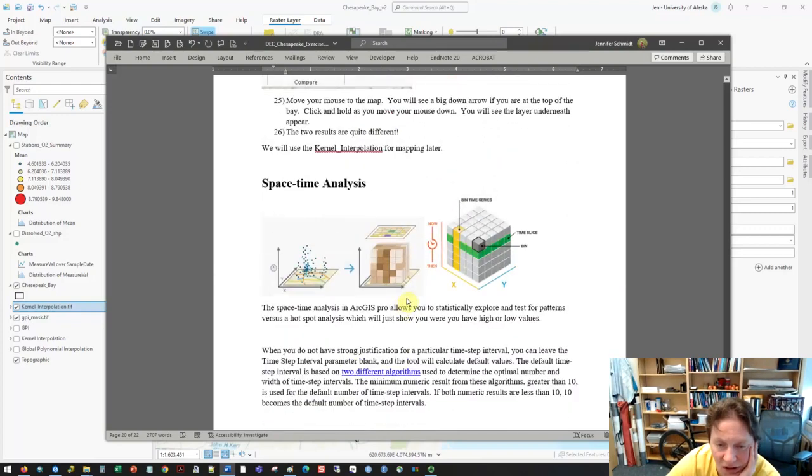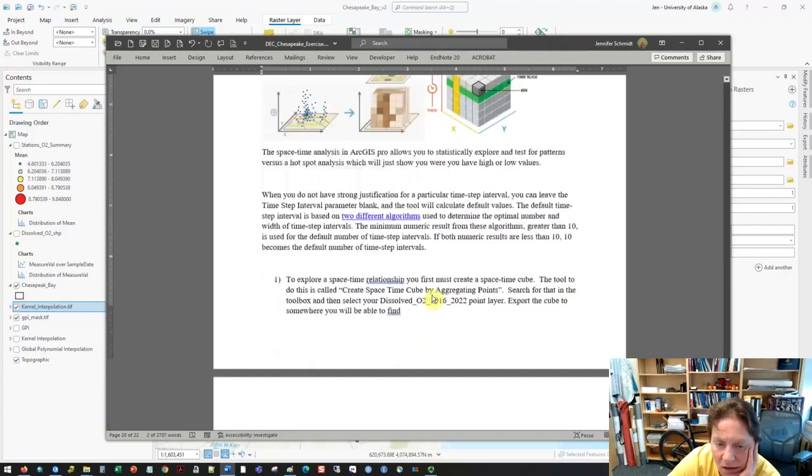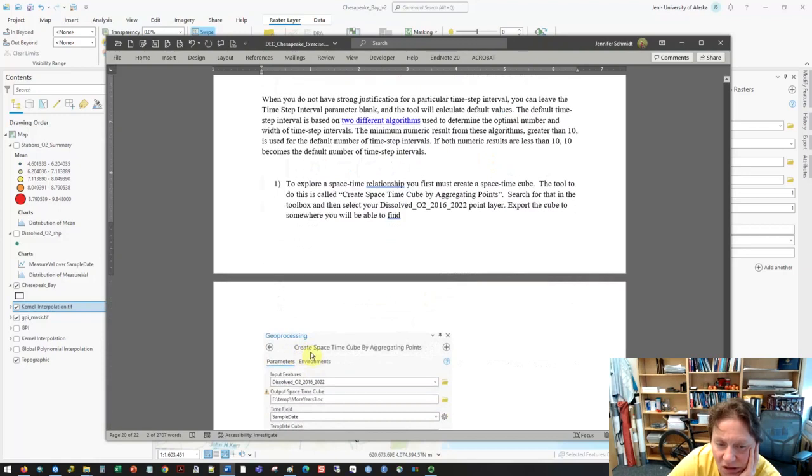So if you're interested and want to Google more, it's a space-time analysis. Again, looking at, you know, X and Y, lat and long, and then across time. Okay? And so we're first going to start by creating a space-time cube by aggregating our points. So kind of bringing our points together. Okay. So first we're going to want to add this other point layer that we have.